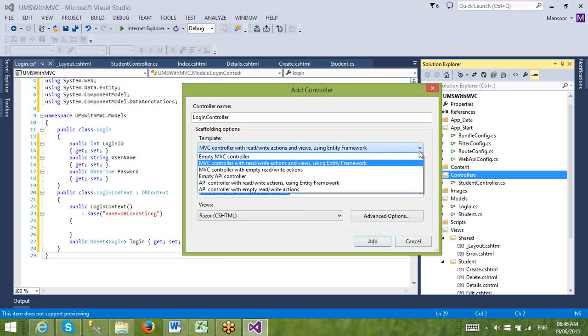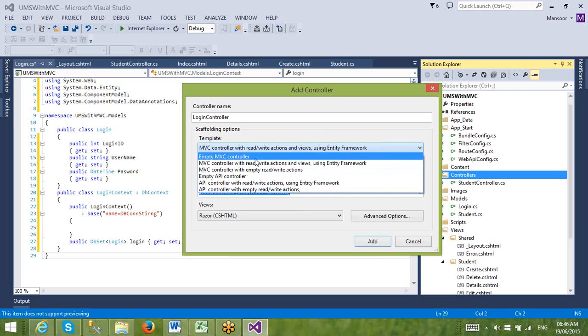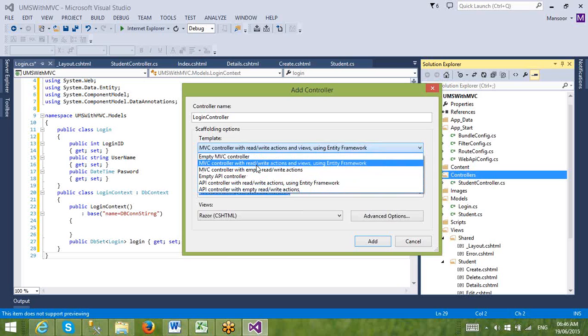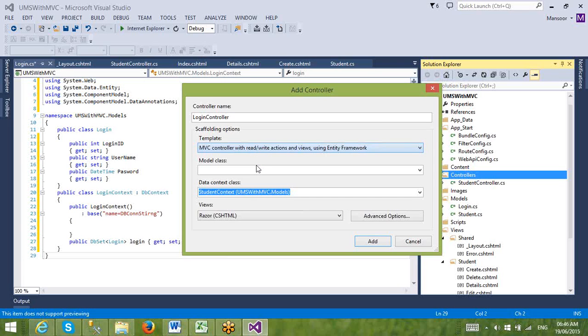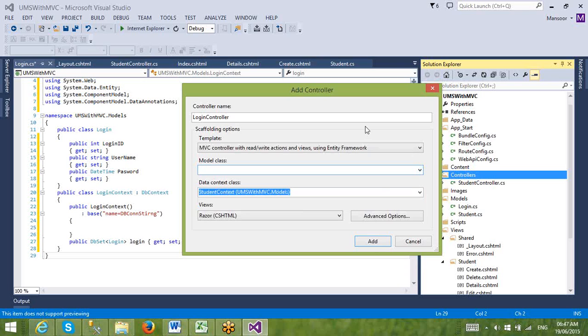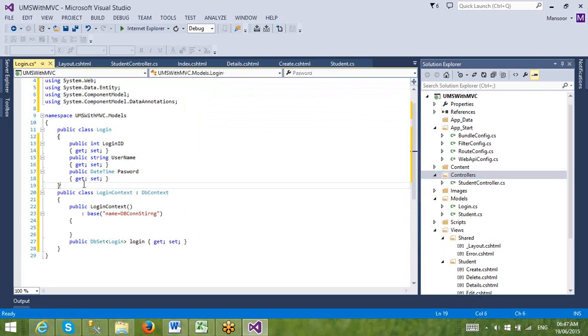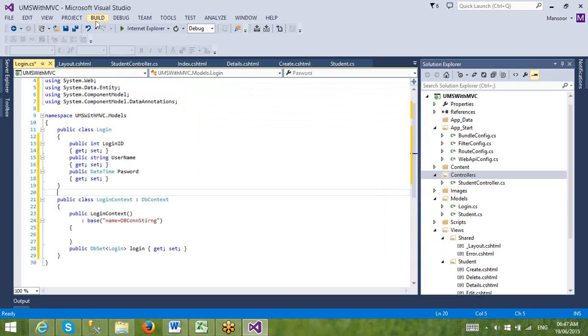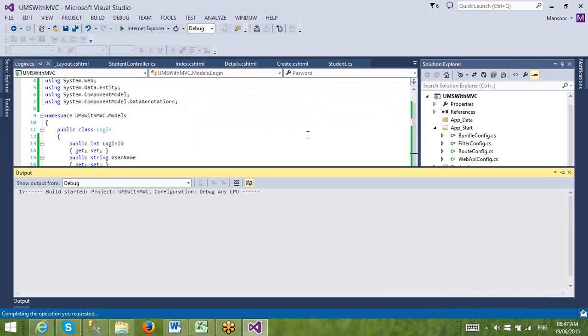So here what you do? Not the empty controller. So go with the second one, read, take it. Yes, take it. So here, the model class, what is it for you? It should be login. It should be here. I'm not sure. First, you cancel this. It's not available here. Cancel. Why is it not available, Mansur? Reason is what? Cancel. Let me check. Cancel that. You have to build every time. Once you make a model, you have to build it. Yeah. You're right.